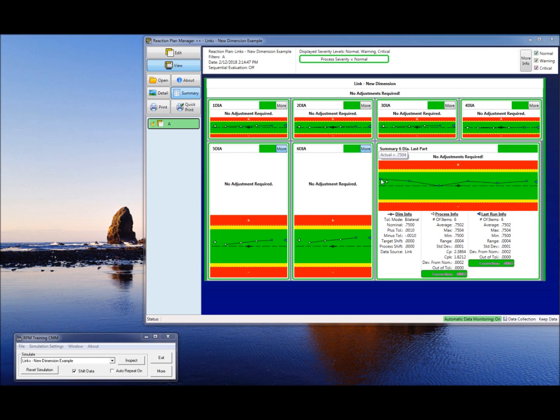If I hover over the actual value, this should be hole 6 or diameter 6. You can see it's 0.7504. This is diameter 6. The last run average is 0.7504. So it worked. This is hole 6. This should be hole 1, 0.7503. We now have a dimension item that captures the 6 diameters.